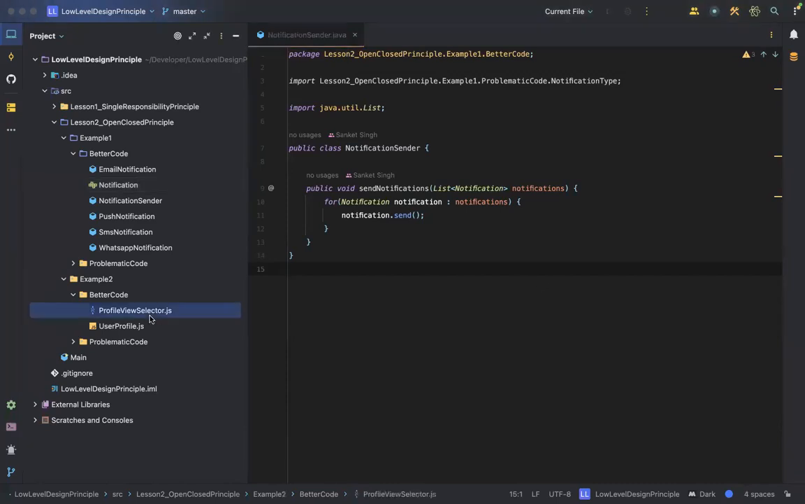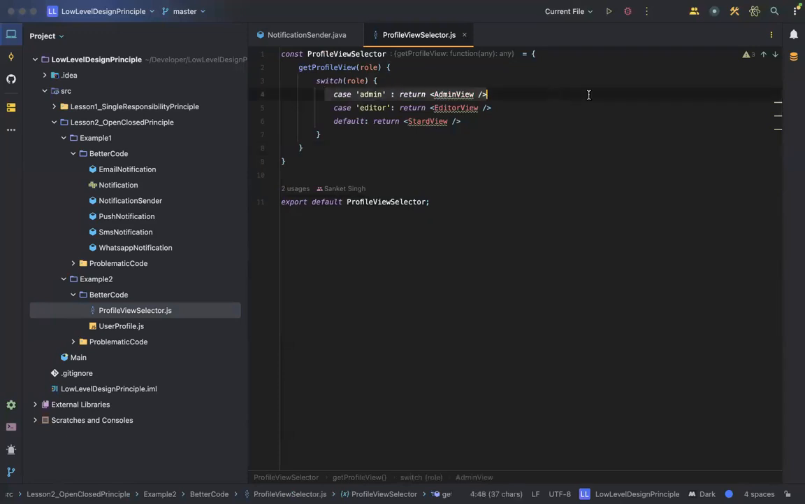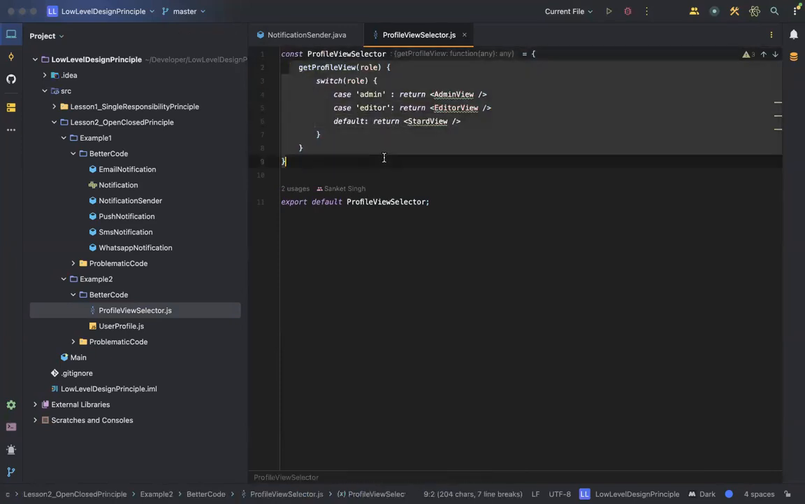The only responsibility of the profile view selector is to select which view to show. What other responsibility does it have? Very granular, right? And this is testable. This one particular unit is testable, right?